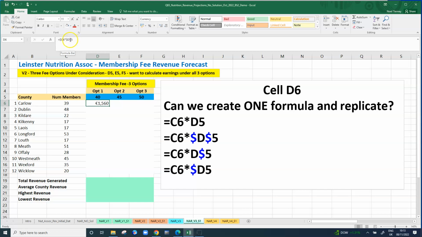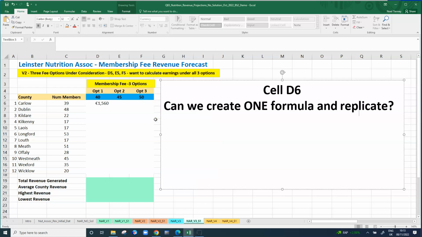Okay, it's locking both the column, the D, and the row. So what I want to do here is keep the row locked on row 5, but I want the D to become an E and F as the case arises. So in this version of the formula, I have $C6 multiplied by D5. So I'm going to delete all of the options we had initially and paste in my alternative.